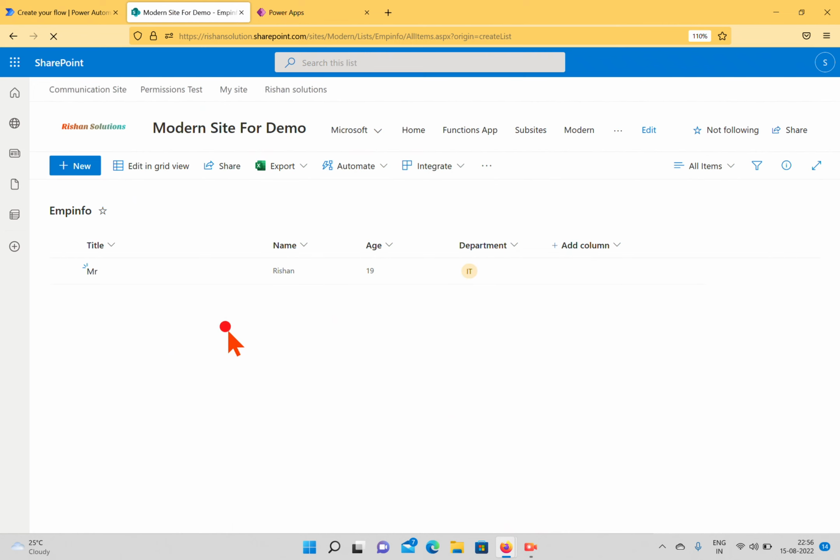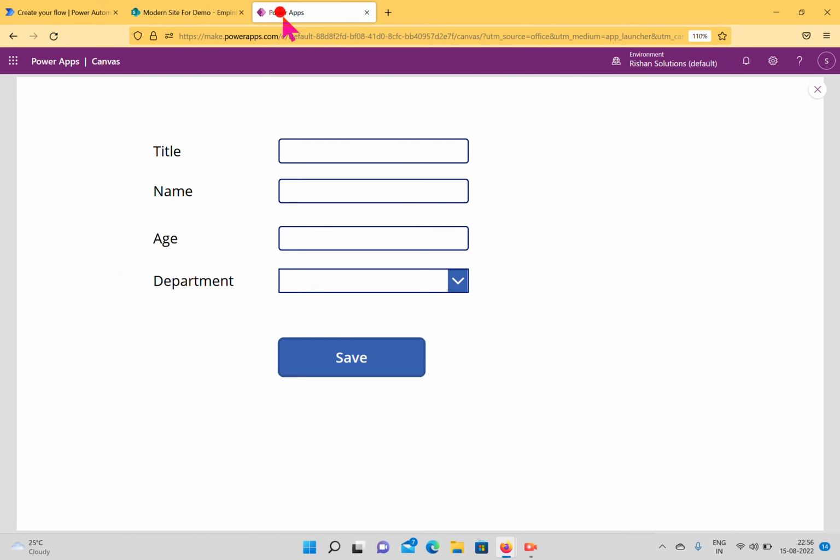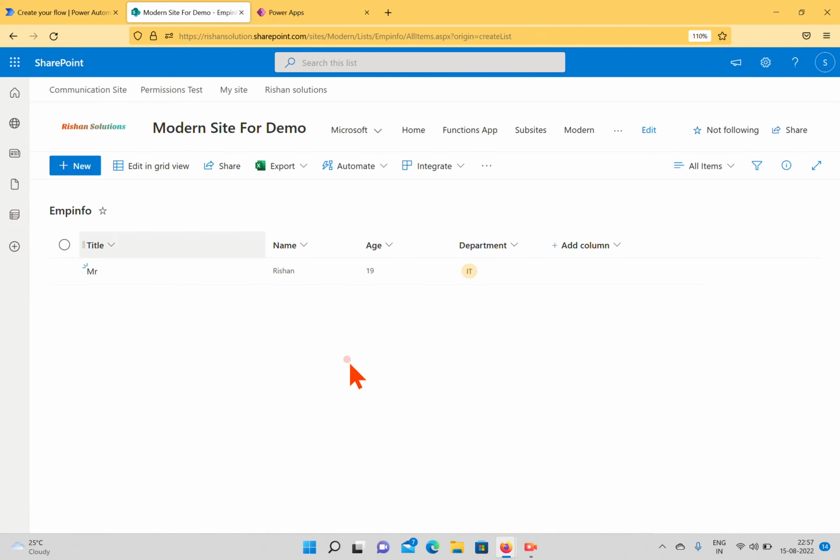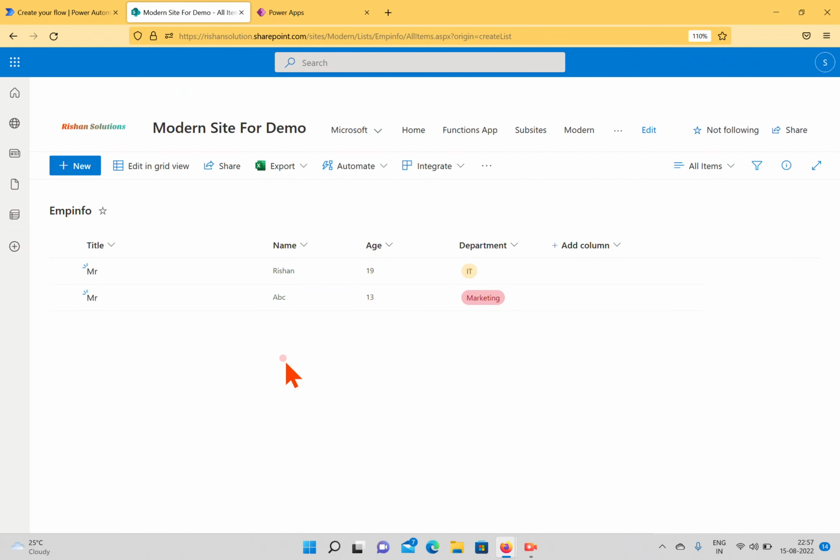Yes, there is no error as of now. So we have saved the title, name, age and department. Four values are coming as expected. If you try to add any data from here again, I'll type something like Mr. ABC, and then age is 13, and for department I'll take marketing. When you click save, the data will save back to the SharePoint list. See, the second item also saved.